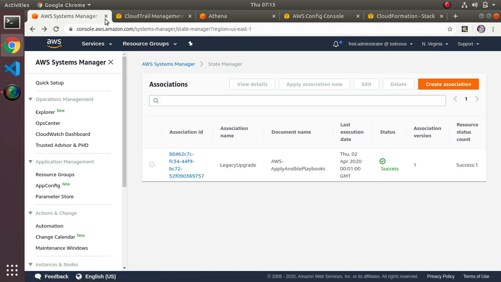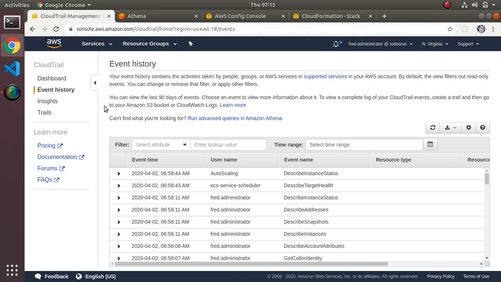Let me close that down. Another thing I wanted to explore was a feature that's already activated called CloudTrail, and it basically gives you an audit log of all the activity in your account. For example, if I click on event history here, you can see all the various API calls that were made. And this is me. I must have been doing something this morning. Fred Administrator is my user. And that's one tool for doing it.